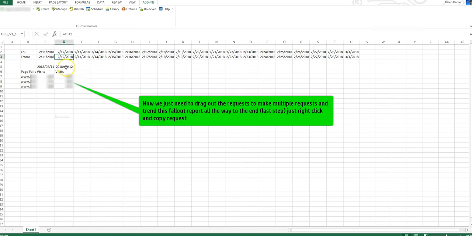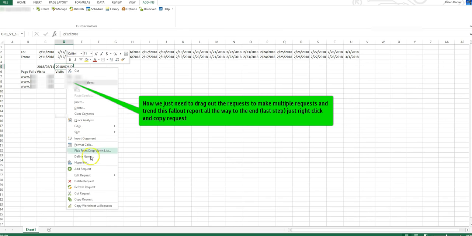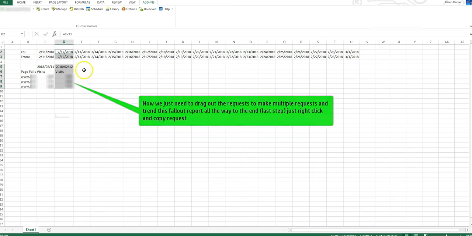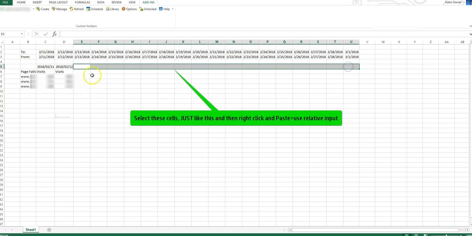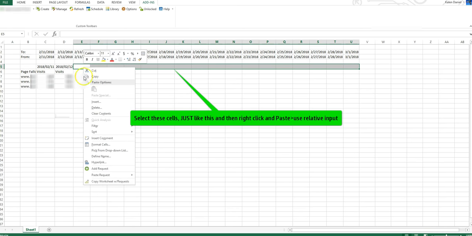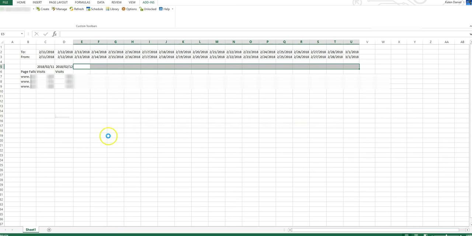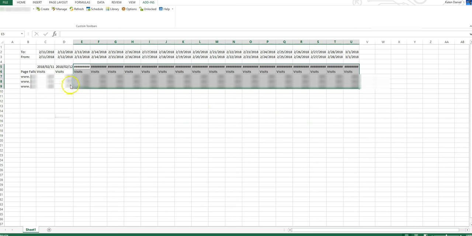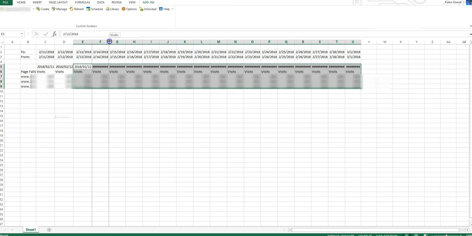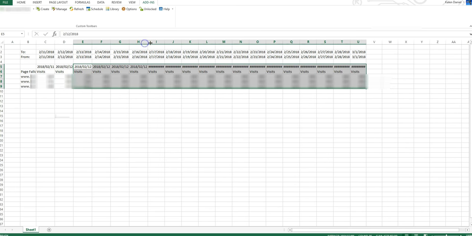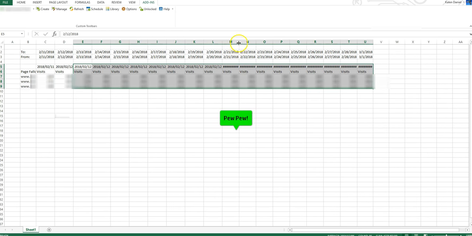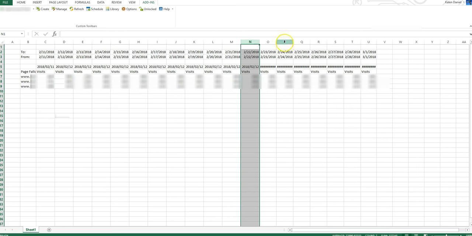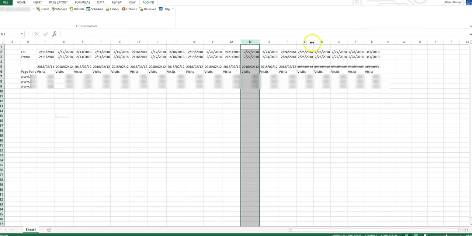So we're going to right click right here, go to copy request, and then highlight all these guys right here. We're going to right click, go paste request, and use relative. Come on, it's loading, it's loading. All right, let's see what we got here. Now we're going to go ahead and refresh this. When we refresh this, it should refresh all of them, and then we should be basically good to go.